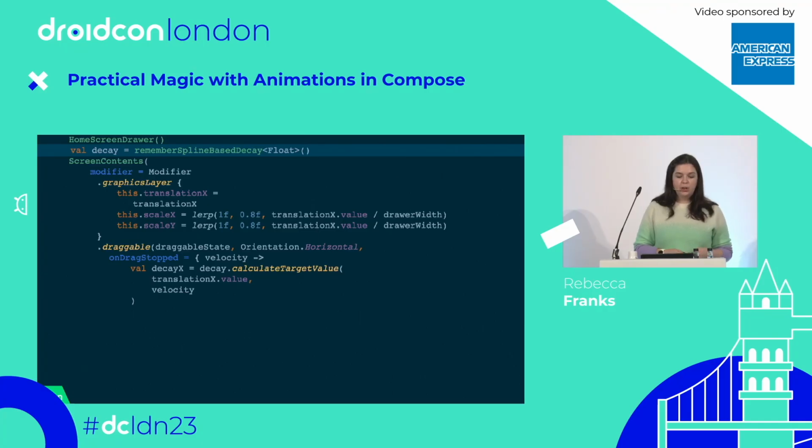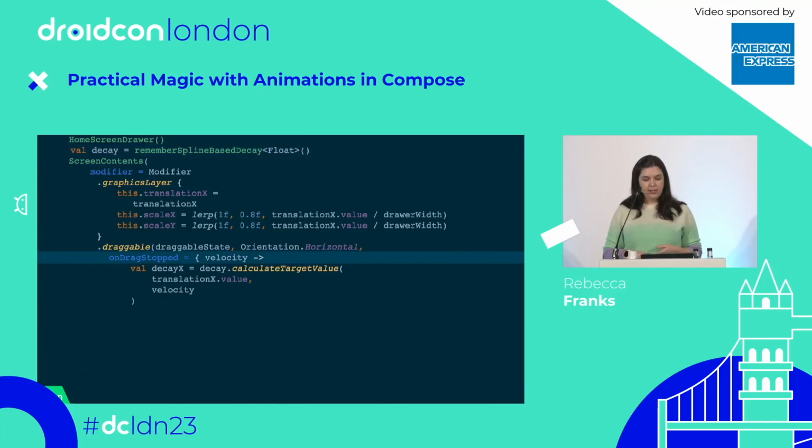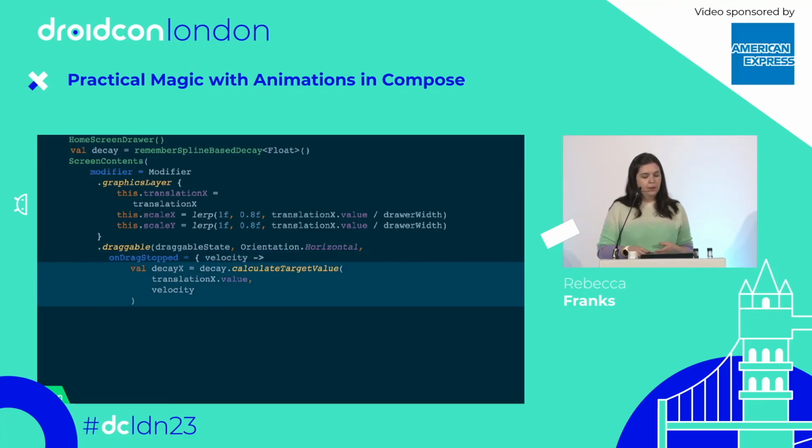So to use it, we add the onDragStopped callback onto the draggable modifier. And this gives us the velocity with which the gesture finished, or when the user lifted their finger. In here, we now have the decay that we created to calculate the decay value, given the current translation x and the velocity of the gesture. This will give us an estimate of where the gesture would naturally stop, given the current velocity.